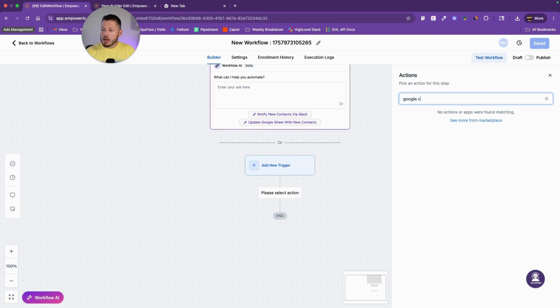Last one is Google Contacts. And this just gives us the ability to create a contact. So again, if we get a contact created inside of HighLevel, maybe we want to create that contact inside of Google Contacts as well. You have that ability to do that now. Okay. Now, those are the workflow updates.